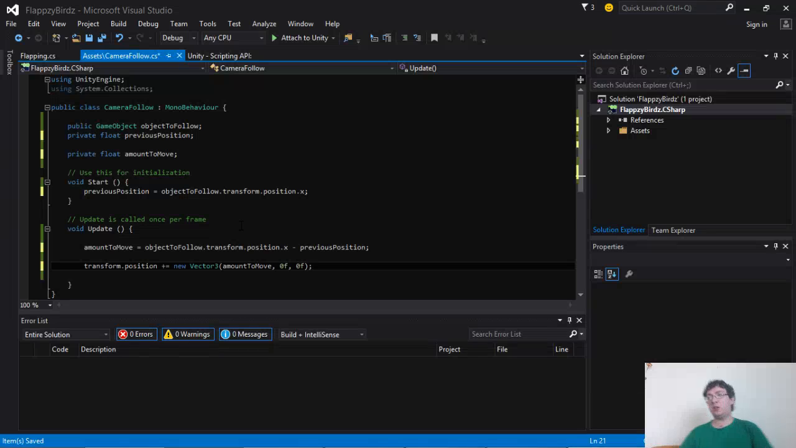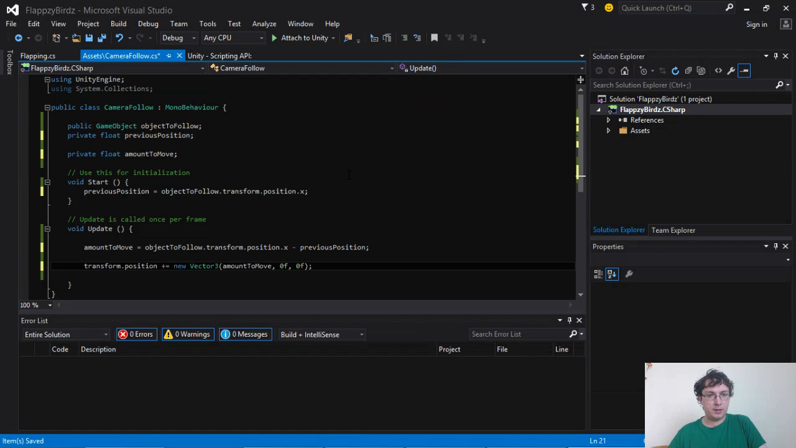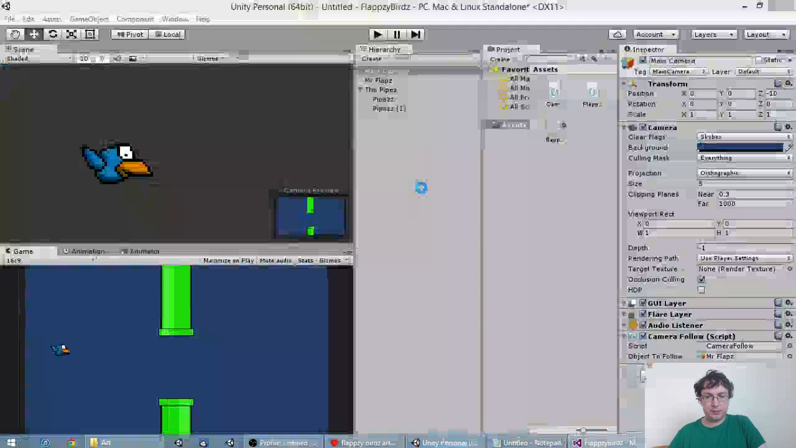We don't want the camera to follow down. We want the Flappy Bird to be able to move up and down on the screen, and the camera just to keep going sideways like that. So that's fine. Save this. Pop back in here.